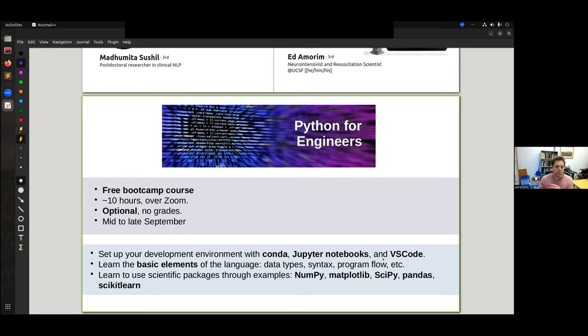This will be about 10 hours. It's over Zoom. It's completely optional. You don't have to do it, but it's just to get you started on a good foot. It will happen in mid to late September. And in this mini course, I will help you to set up a nice environment that will see you through the whole program using Conda, Jupyter Notebooks, or an IDE such as VS Code, Colab, or PyCharm. We'll go through all of this.